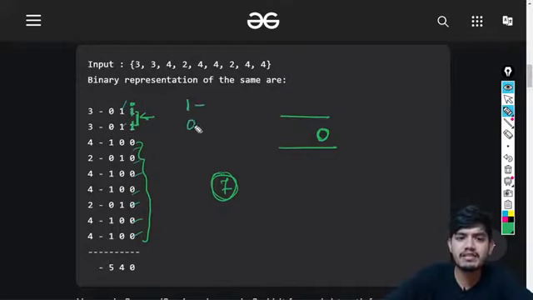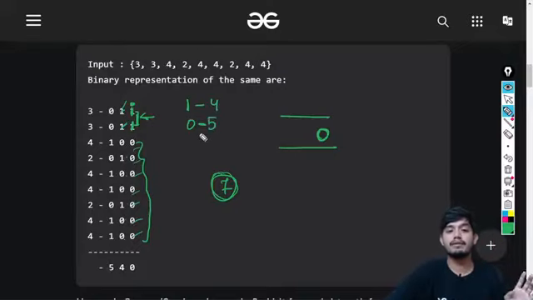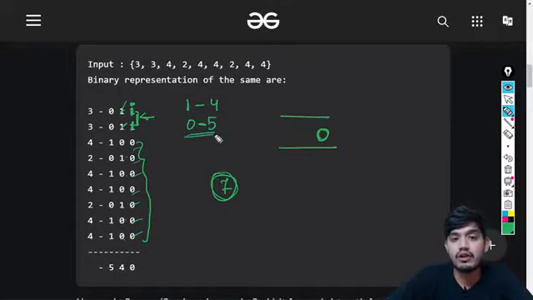So how many times is this 1 coming and how many times is 0 coming? So you see 1 2 3 4. 4 times 1 is coming, and how many times is 0 coming? 1 2 3 4 5. Okay, so 5 times this 0 is coming. So you can see what we can expect in the answer. In our answer we can expect that value to be 0.